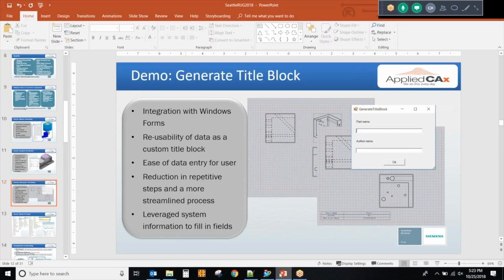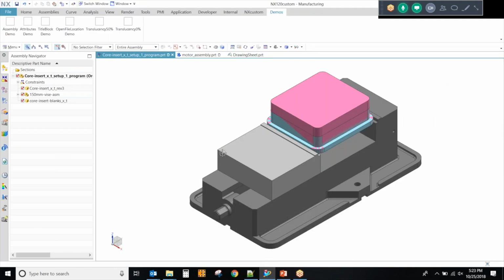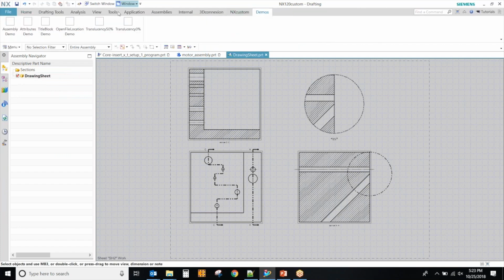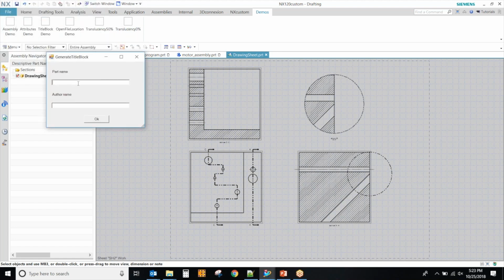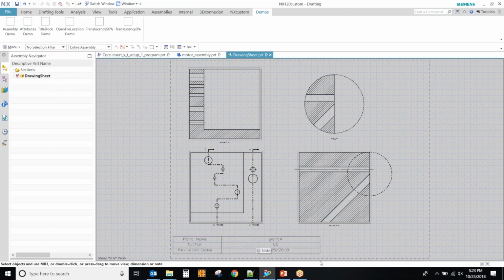So another one that comes up a lot is folks ask for a way to edit the drawing title block. And NX does provide a class and some functions for accessing the title block through the API. So this is going to bring in a custom title block. I'm going to call it part name, part A, me, my initials. And then it just brought that in there and filled in those fields. And that's a fairly simple title block.